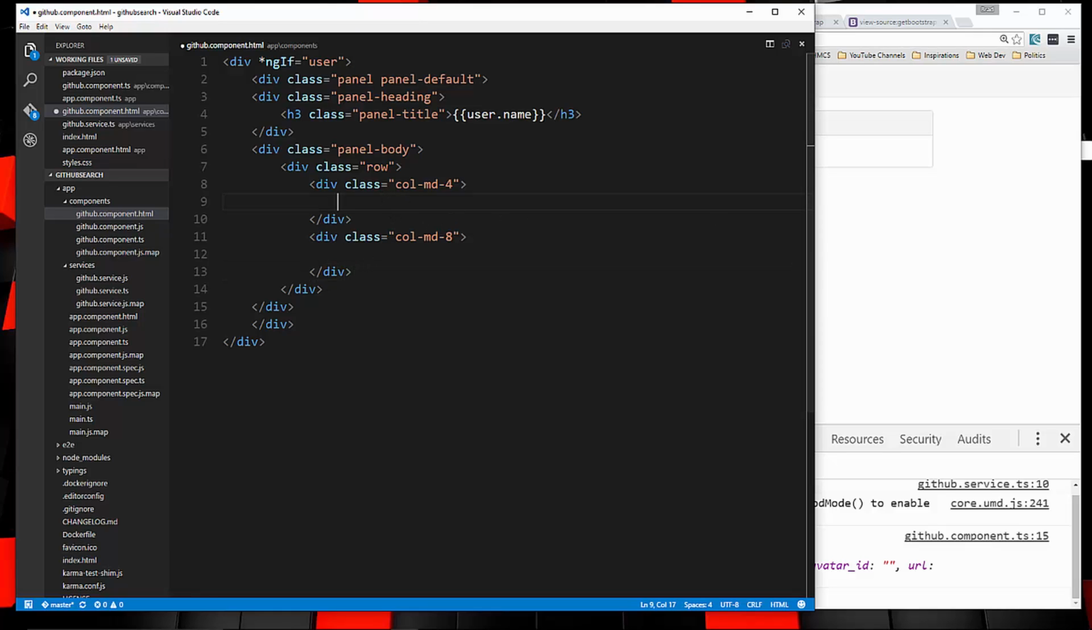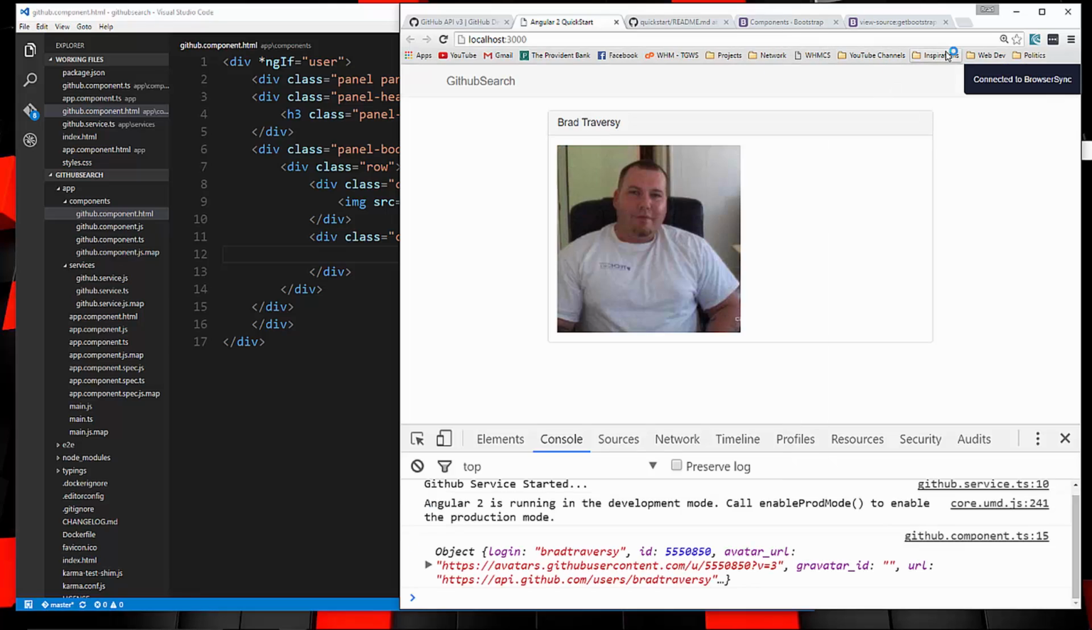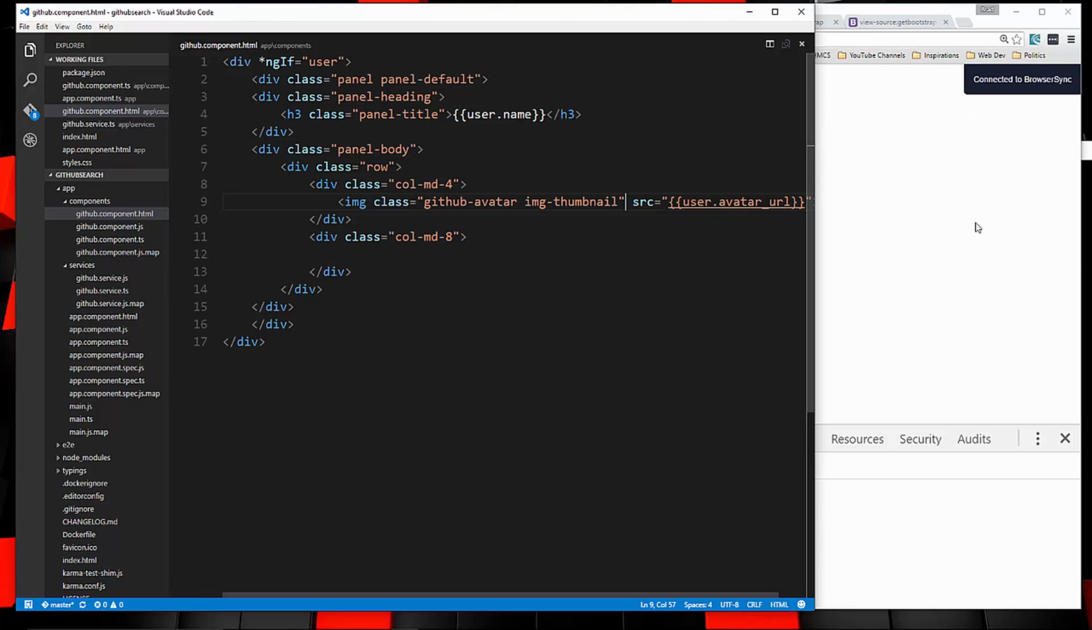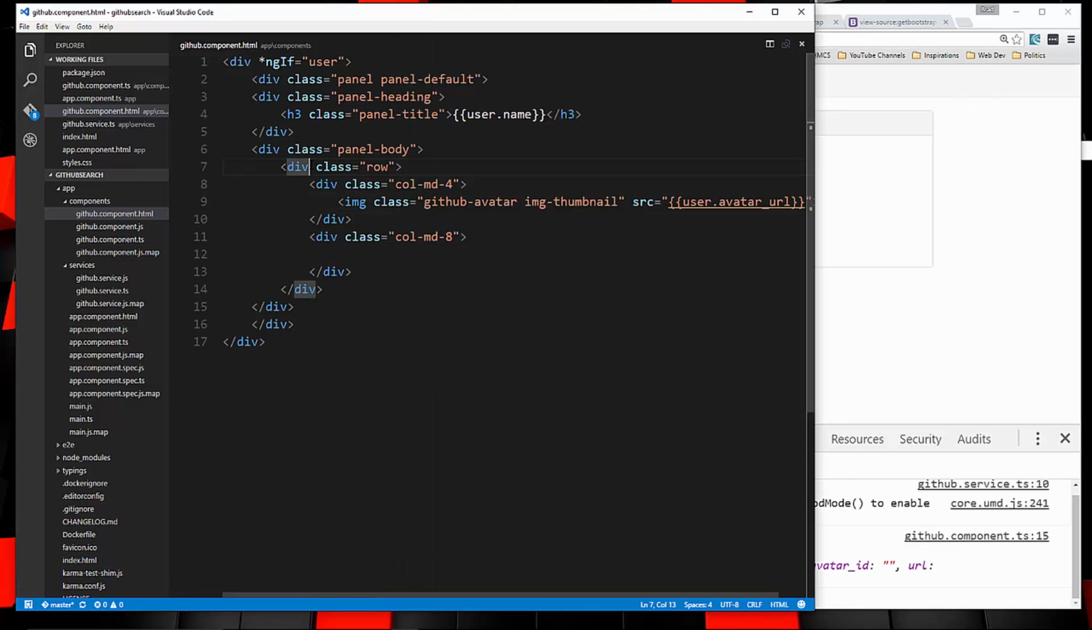Okay. Now in this column we want to have the avatar. So what we want to do is put an image tag and then src. Alright, and then for the source we're going to put in our curly braces and say user.avatar_url. That should give us the image. Alright, handsome guy. So we want to fit that to the div that it's in. So I'm going to give this a class. Let's give it a class of github-avatar, and also img-thumbnail. Whoop, I didn't put class in here. There we go.